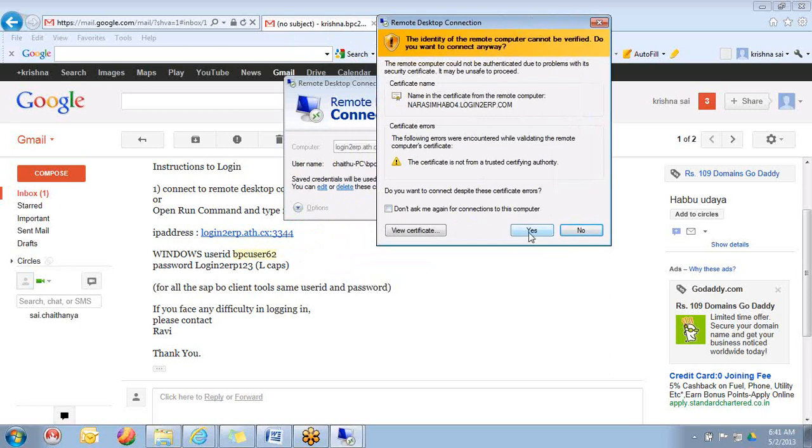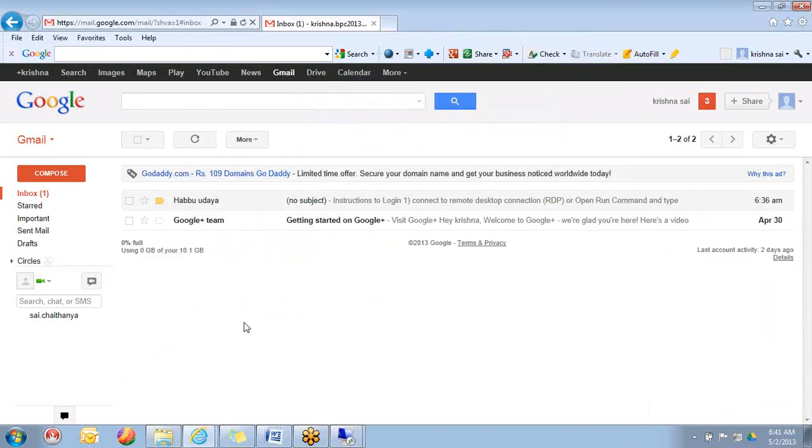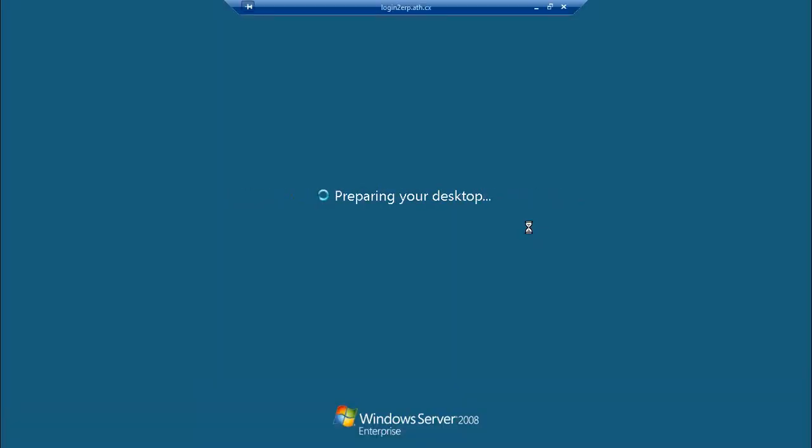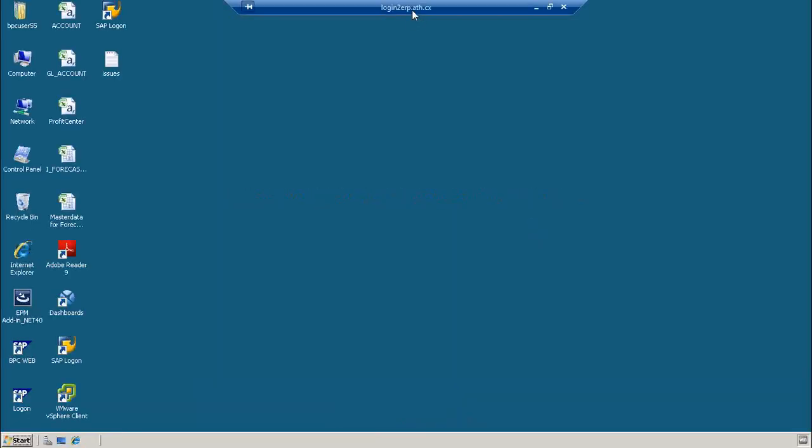Then give the Windows user ID BPC user 62 and the Windows password, log into ERP123, that L is caps. So the main screen comes with the remote login. Can you go to that remote login screen where you log in? I'm just showing that. You have to press S. Then this will open to this RDP. Till now I am getting until here.